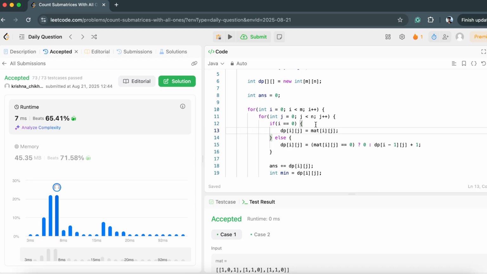There is obviously a better solution out there. We can use a monotonic stack. With that we can also easily solve this one, and it is basically the optimized version. I'll explain that particular solution in the next video. Probably, if possible, in the evening I'll make the video.